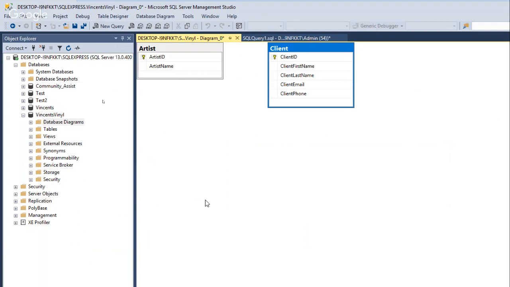They were there. They just don't show up. The diagram. All right. So right click on the database diagram. And you do this. Here's just one of them. Say yes.